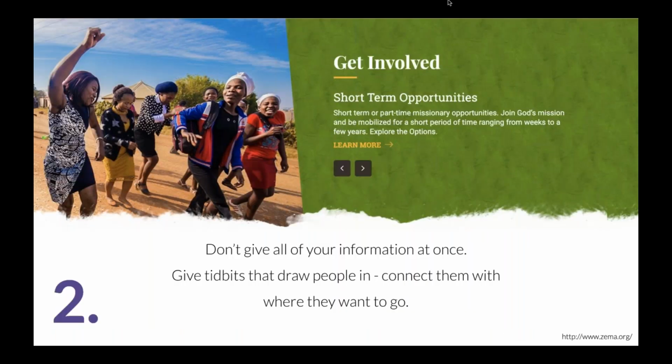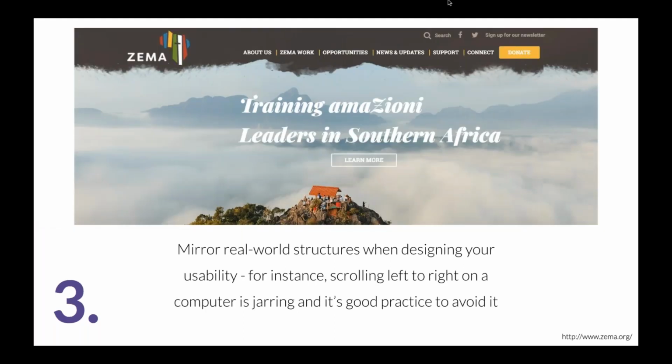The second best practice is don't give all of your information at once. Give tidbits that draw people in. Connect with them and invite them to where they might want to go. So this is a beautiful example from an organization called Zima. Next, we're going to want to always mirror real world structures when designing for usability. Like scrolling left to right on a computer is very jarring and it's good to avoid it as people are used to scrolling up and down.